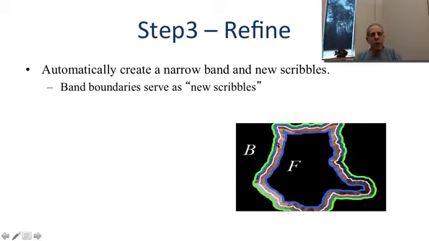Let's just move inside the object a bit, and let's move outside the object a bit in a fully automatic fashion. And we can call this now a foreground scribble. Not the one that we marked before. We call this one now, which is automatically computed, a foreground scribble. And we call this a background scribble.